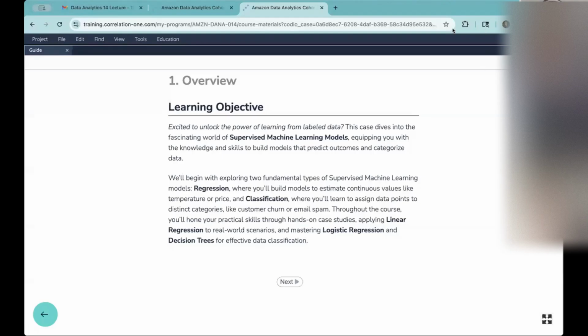So let me go ahead and share my screen. Hopefully it's visible. Yep, perfect. We can see it. Perfect. Thank you.